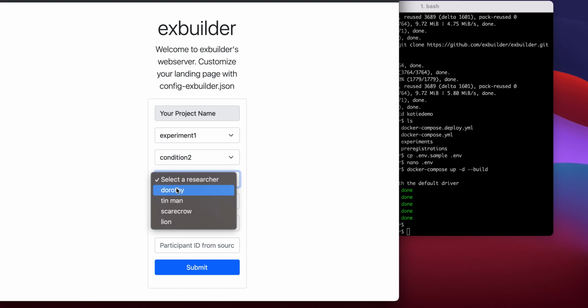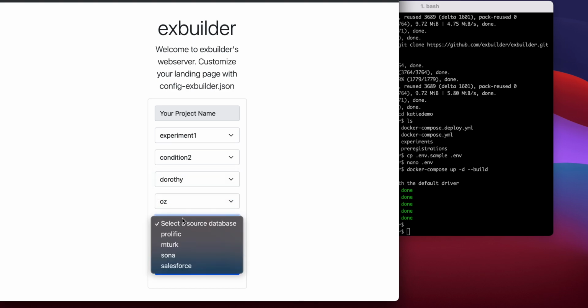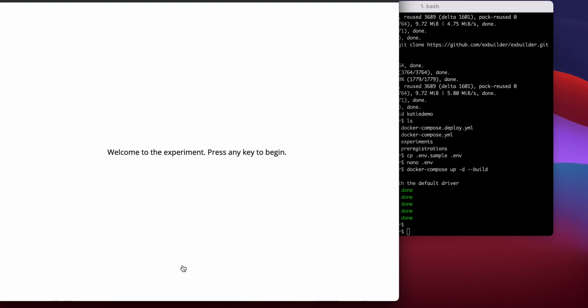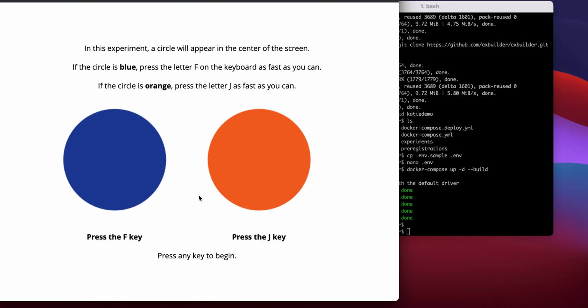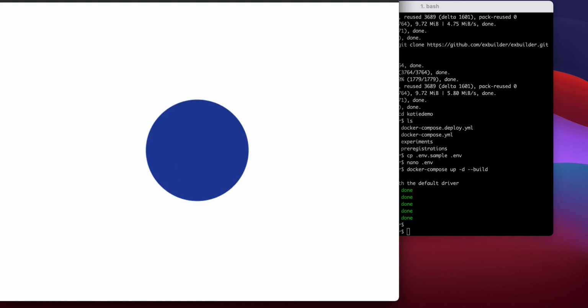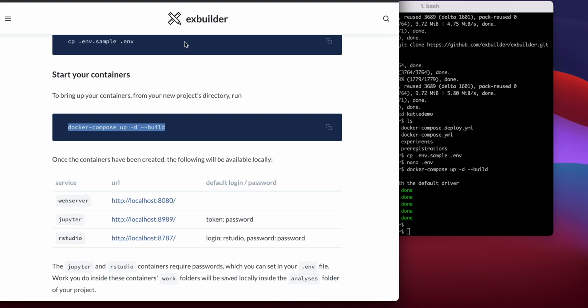So I'm just going to pick these variables. This is just so these will get written to your database. And you press submit, and it's going to take you to run that experiment. Okay, so the experiment goes as this. This is the tutorial for JS Psych. Okay, great. So that's our web experiment.